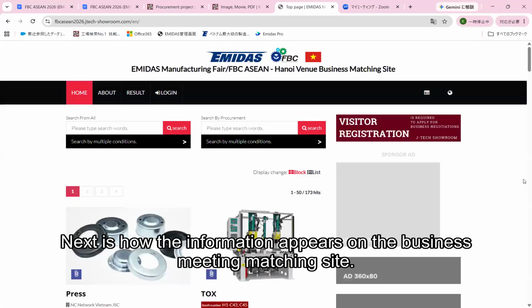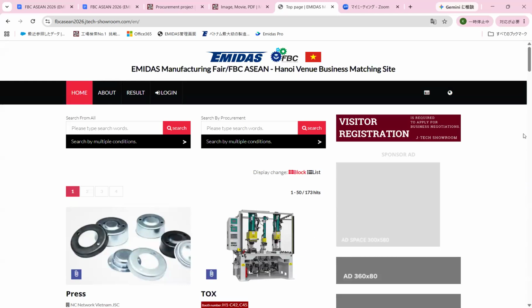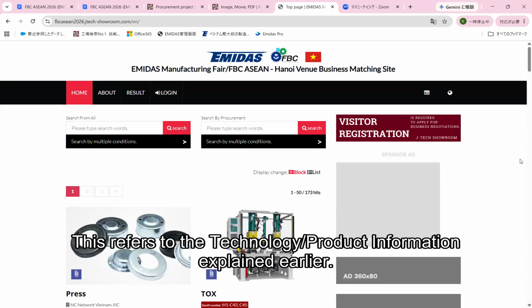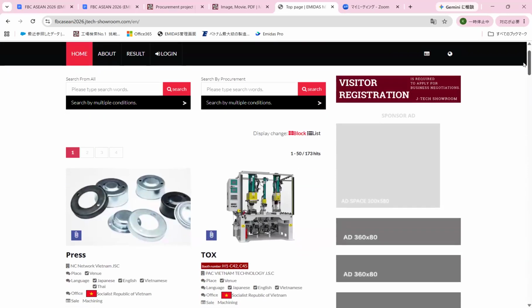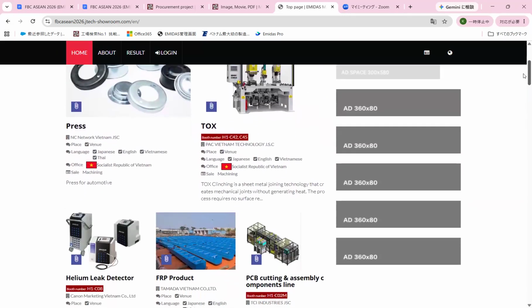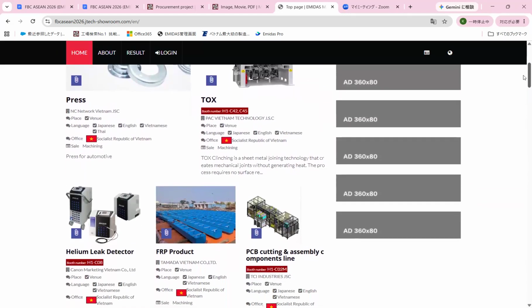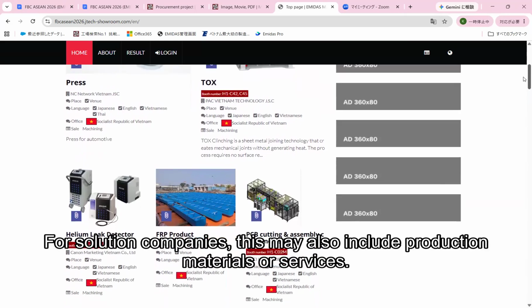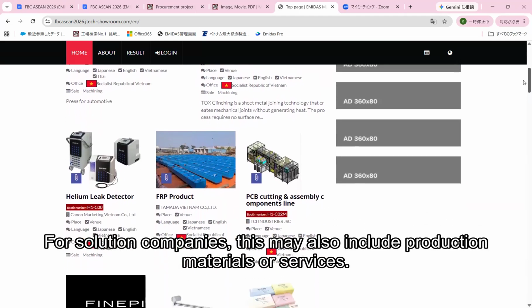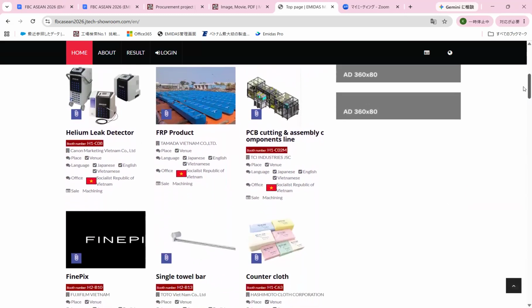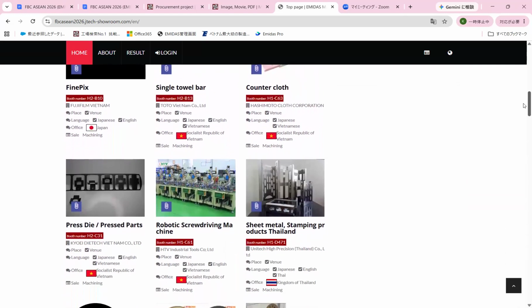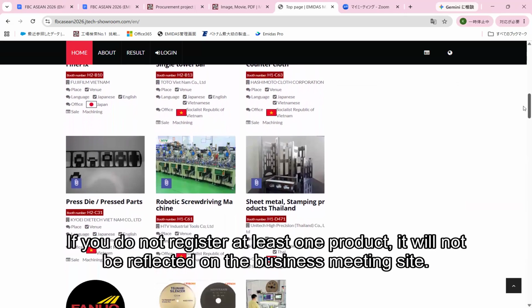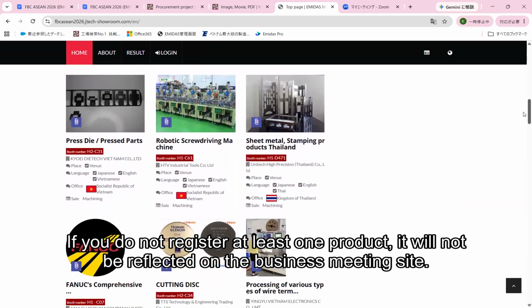Next is how the information appears on the business meeting matching site. This refers to the technology/product information explained earlier. For solution companies, this may also include production materials or services. If you do not register at least one product, it will not be reflected on the business meeting site.